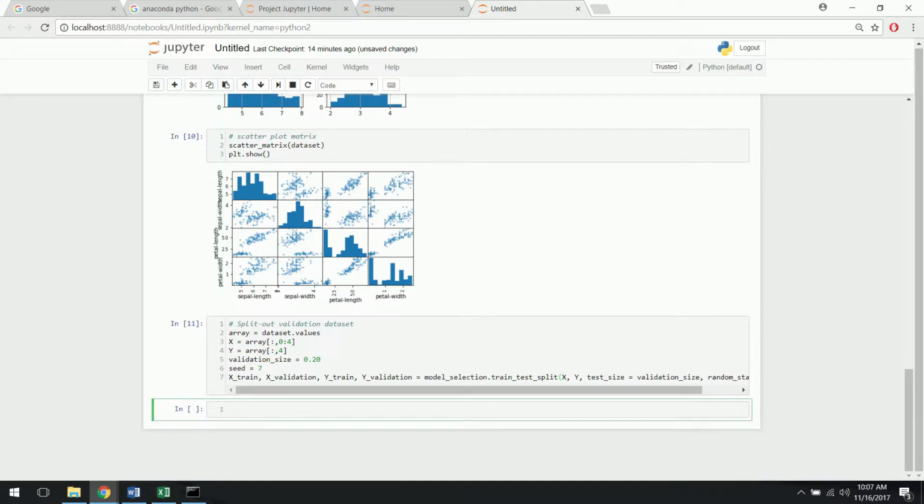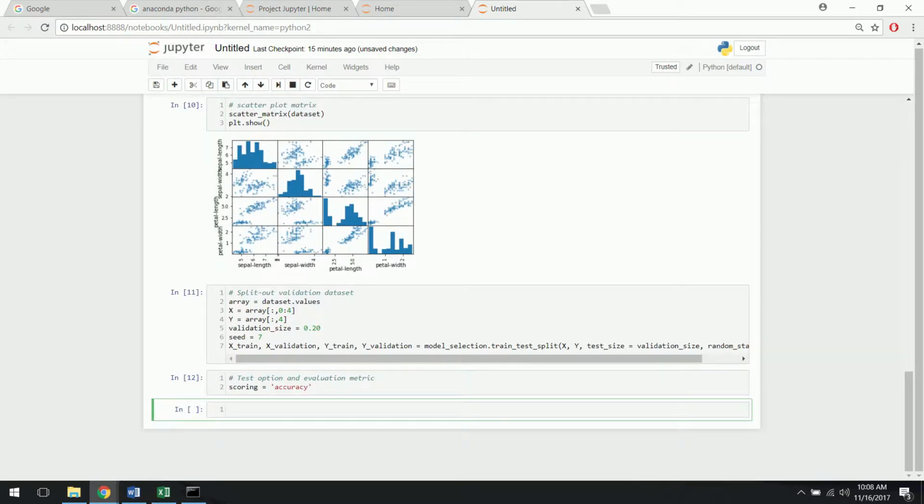All right, and now we're going to make some more specifications: test options and evaluation metric. For this, we are just going to do scoring equals accuracy. This is just going to be the percentage of correct predictions versus wrong predictions. So how often does the Y that we predict with our algorithm actually match the class or species of the flower that we were hoping to find? So let's Shift Enter, run this cell again, and move on to actually building our models.